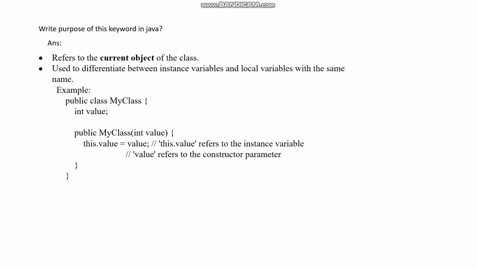This is the this keyword class. What is the purpose of this keyword in Java? It refers to the current object of the class. To refer to the current object, we use the this keyword to differentiate between the instance variables as well as the local variables.